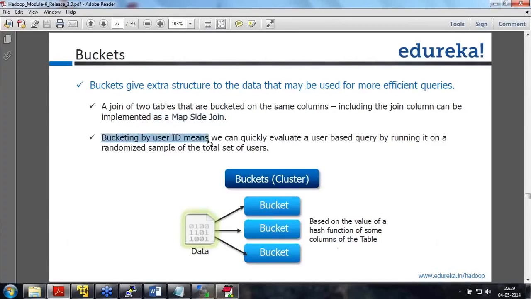So bucketing by user ID means we can quickly evaluate a query by running it on a randomized sample of the total set of users. So bucketing is for data sampling. Okay, so how are buckets created? Buckets are created based on the hash function on some columns of the table. So how bucketing and partitioning are different is, yes, it is the hashing concept. That's correct. It's very much to do with the hashing concept in Java.